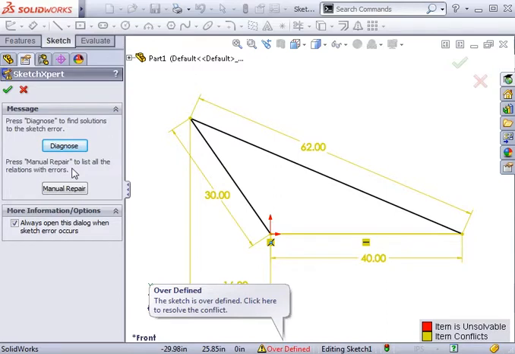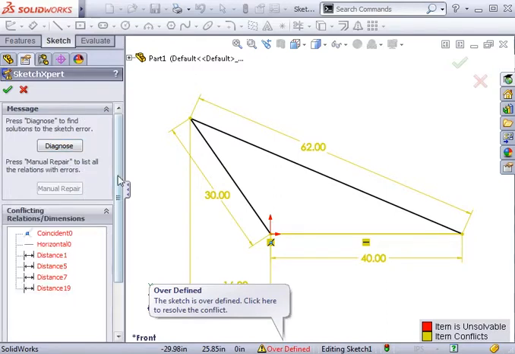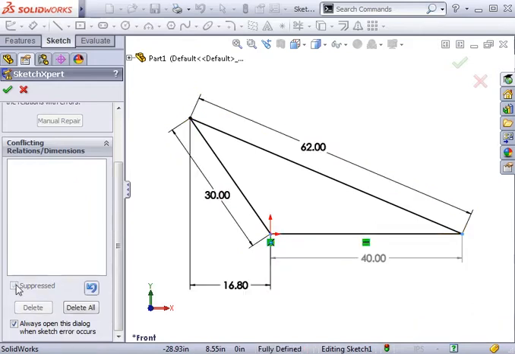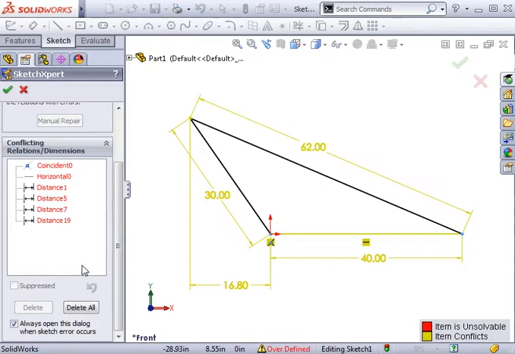This time I'll click Manual Repair. When I do, I see a list of all of the relations and dimensions that have conflicts. As I click through each one, you can see it highlight in the graphics area. And I can click the Suppressed button to preview how removing it affects the sketch. If you don't like the results, just press Undo to return to the full list. Once you've found the dimension or relation you'd like to remove, you can press the Delete button.